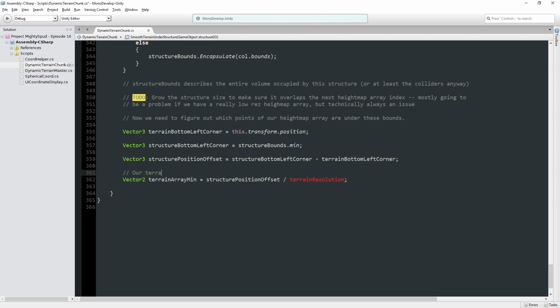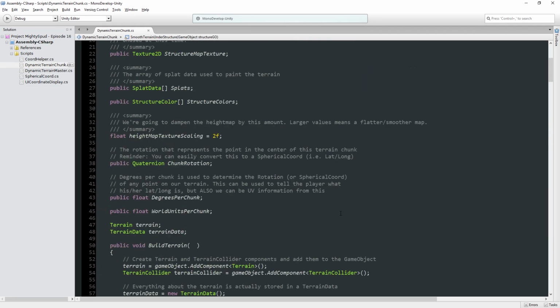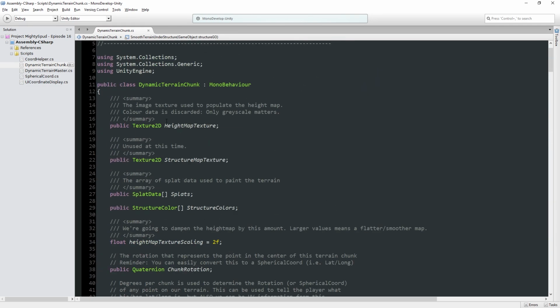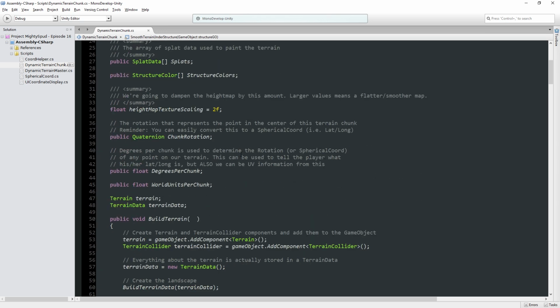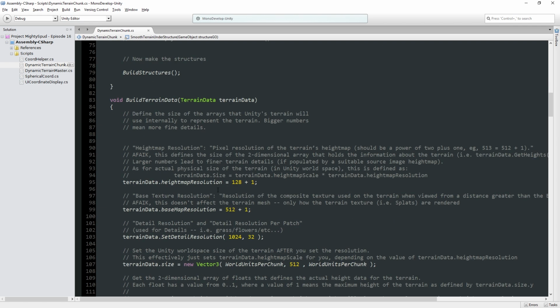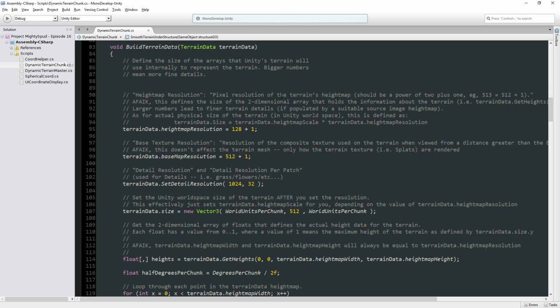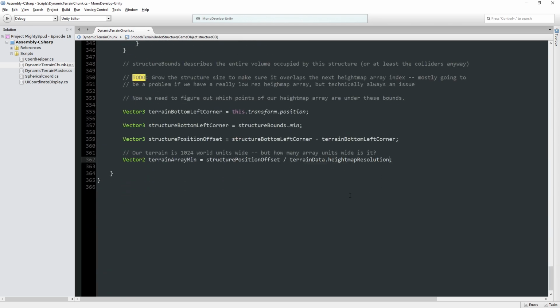Our terrain is 1,024 world units wide. We set that above. But how many array units wide is it? We have a number for that. Where are we setting it? I think it's one of those that's getting hard set over here. Yes, it is. Right here, I think it's this terrainData.heightmapResolution. So I think it's this.